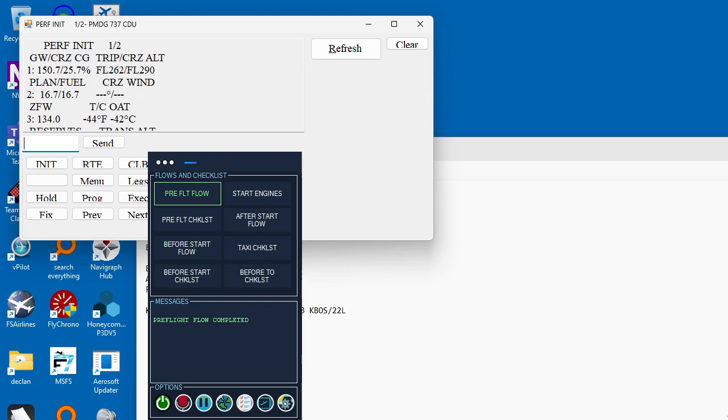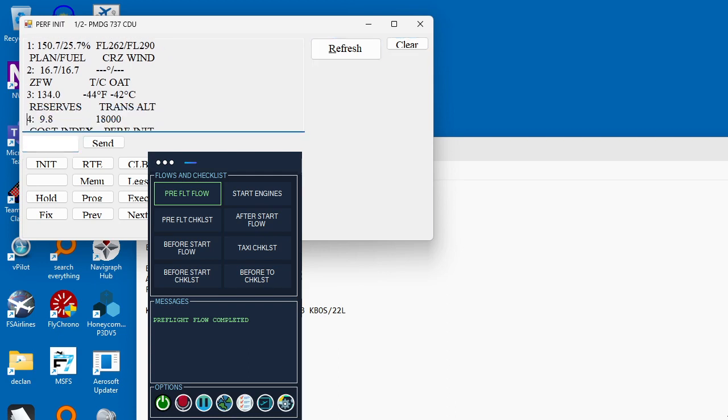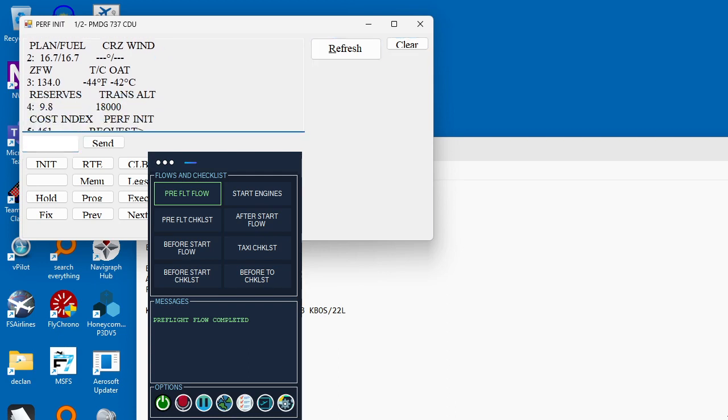Execute key available. You can see we've filled out the INIT REF page because the execute key has become available. Reserves 9.8, cost index 61. And it's complaining now that it's unable the CRZ altitude. You heard the plane read that. That is a prompt sent by the plane. Unable CRZ ALT.